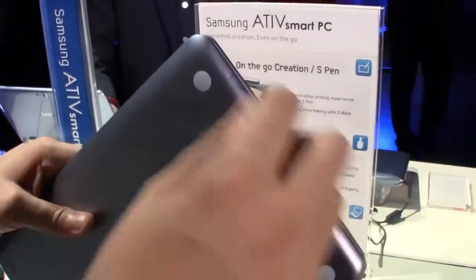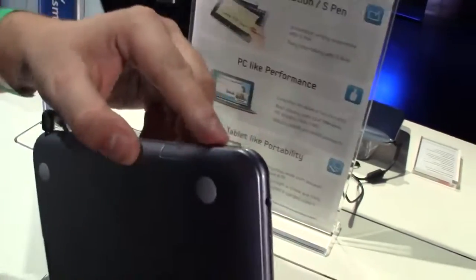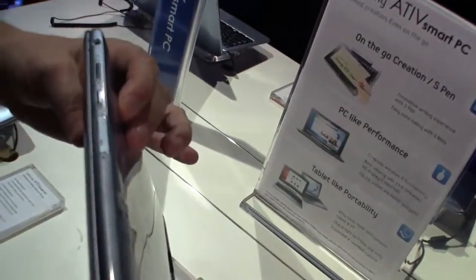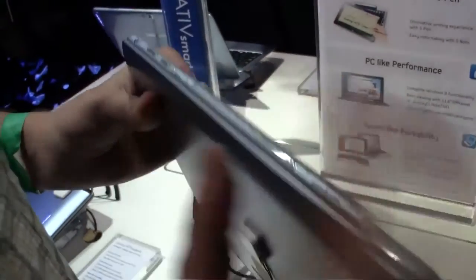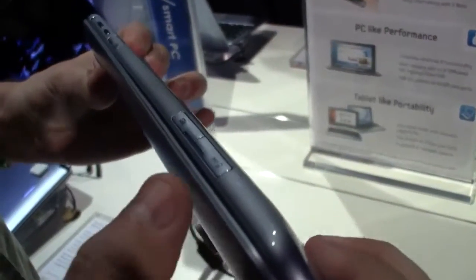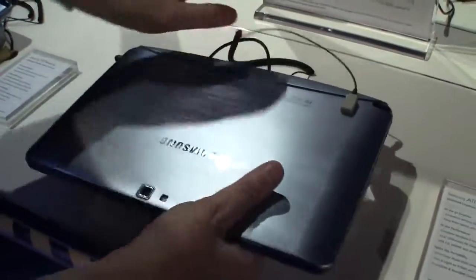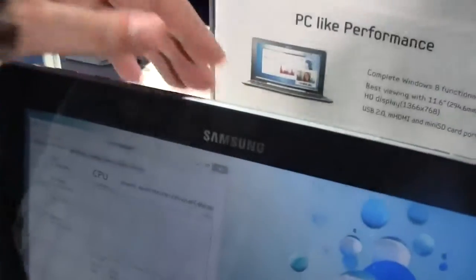Let's take a quick look around the system. There's a USB behind here. There's another USB over here. There's an HDMI out. There's a volume rocker here. It's a power button. Another USB on the tablet part. And SIM card and micro SD card. And it comes with an 8 megapixel camera on the back and a 2 megapixel camera on the front. And of course you can detach it and then use it as a tablet.